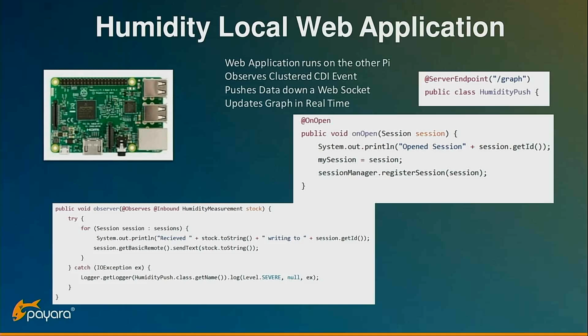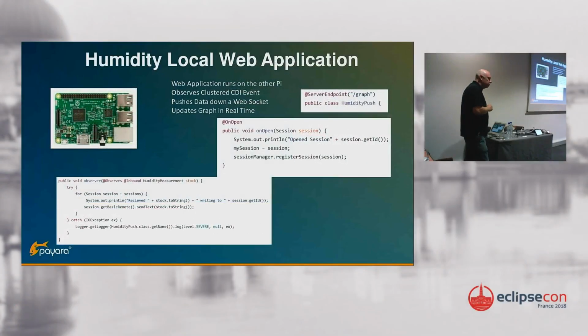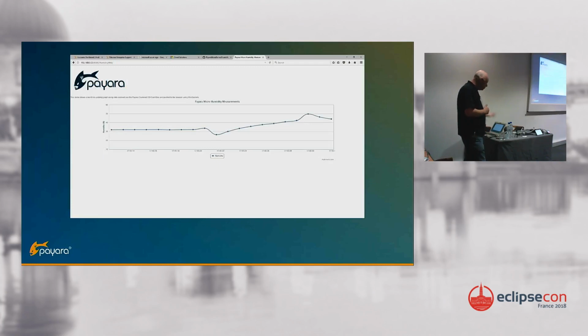Okay, so again, all our APIs are standard APIs in Java EE, so you can build these applications quite rapidly. And then it obviously generates the graph. So the graph is HTML5. It's an HTML5 graphing component, which is pretty standard. And when it gets a JSON string, it updates the graph effectively. And that essentially pushes the data down.